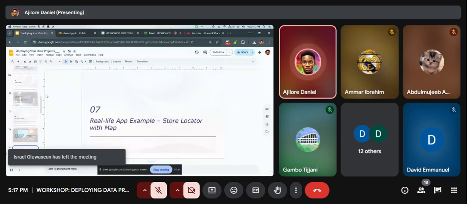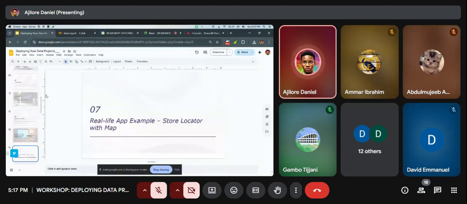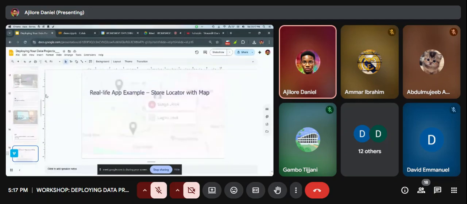I don't know if we'll go into live coding, but let's see how it goes. If time permits us, we might go into live coding.